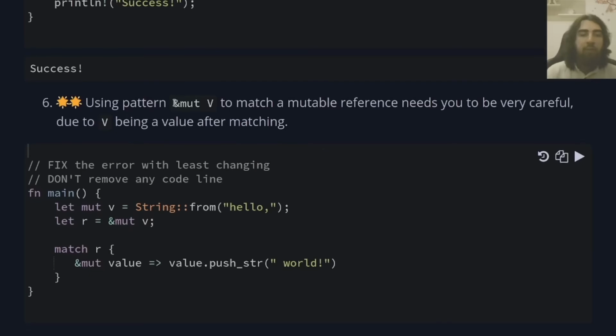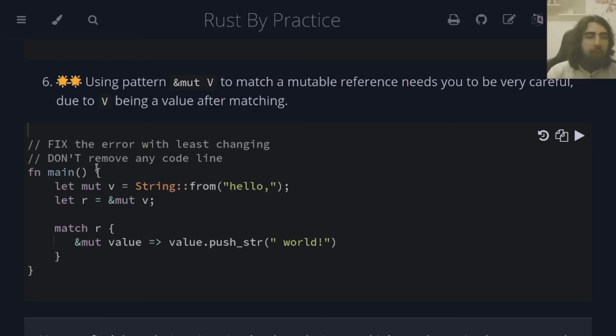Using pattern mutable reference to v to match a mutable reference needs you to be very careful, due to v being a value after matching. Let's see, fix the error with least changing, don't remove any code line. So over here we have a mutable variable holding a string. And this would be a variable that holds a mutable reference to a string.